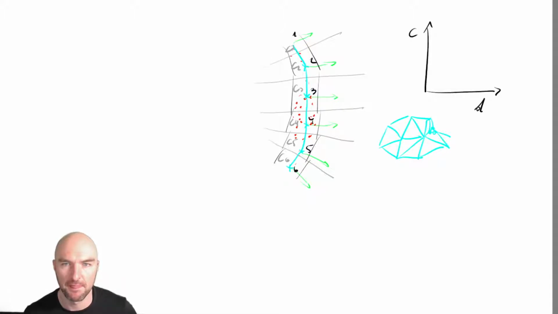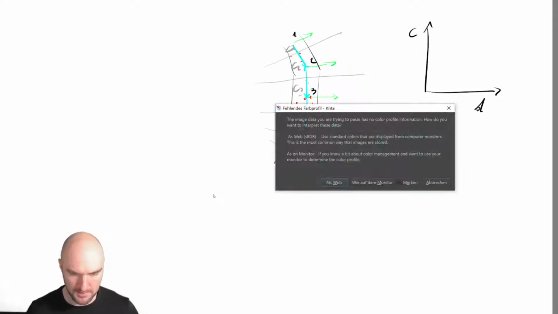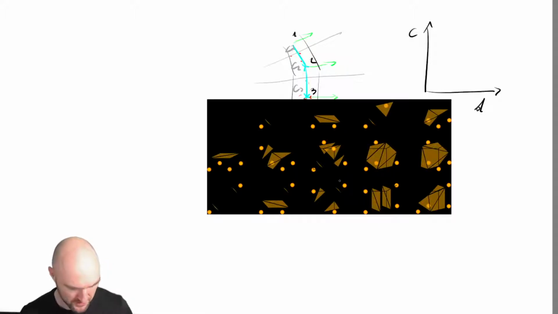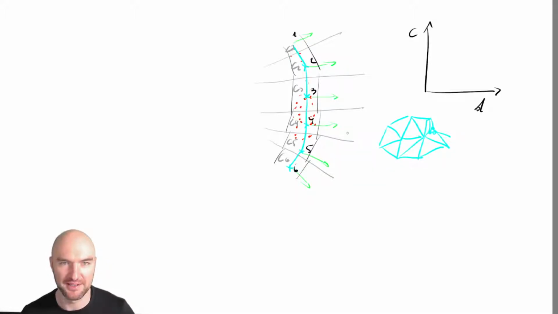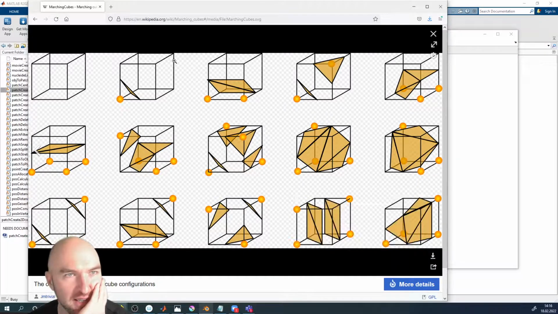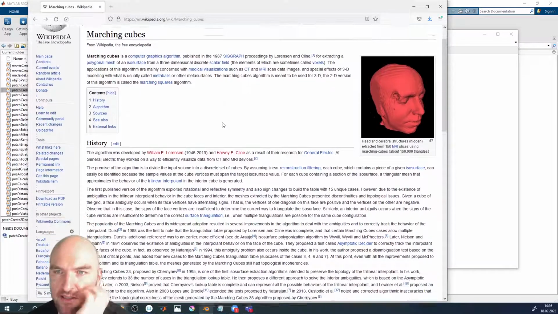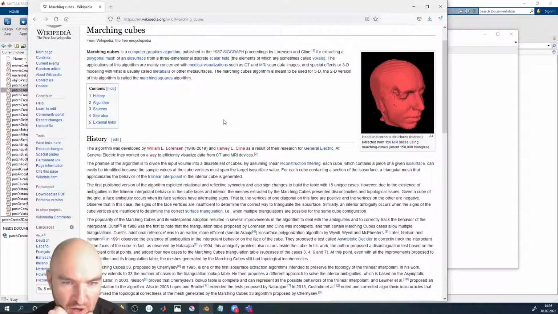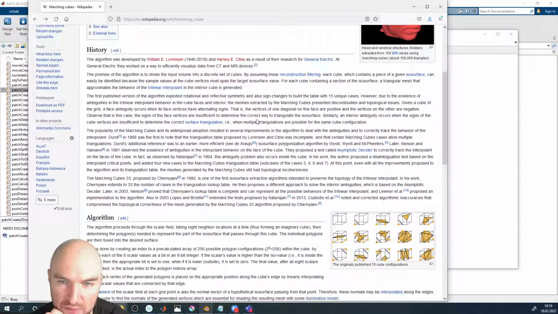Anyway, let me switch over to the presentation. So this is how the marching cubes algorithm works, and this is the one that most modern isosurfaces work on. There's some other isosurface algorithms as well, like surface nets and so on and so forth.